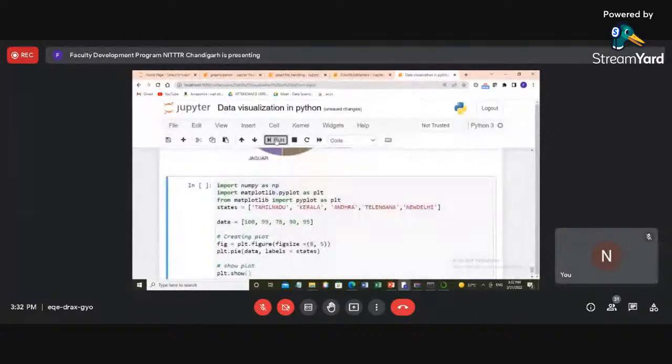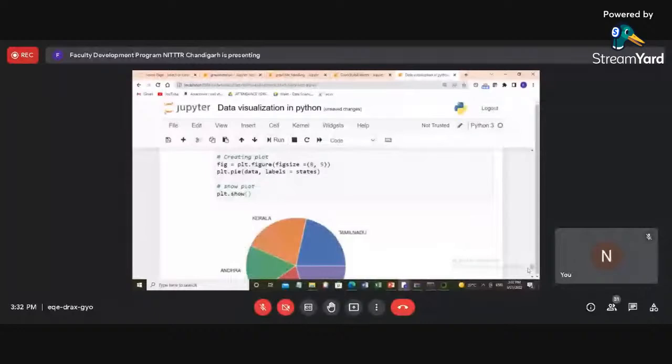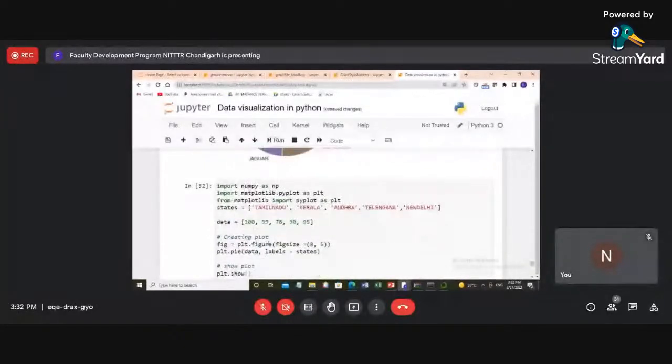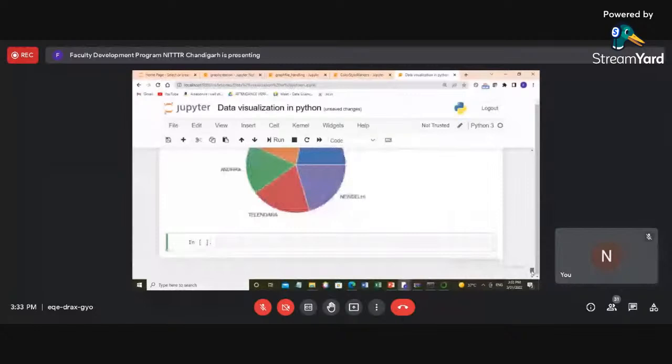Very good, Mr. Ramesh. So he has modified the code. In place of car, states will come. So it means we are having these 5 states, and corresponding to this, we want to show some literacy rate, right? So the data he has mentioned in the data list, and here you just need to take in place of labels equals to cars, labels equals to states. Rest of the things are same. So in this manner, you can customize the pie plot depending upon your requirement.